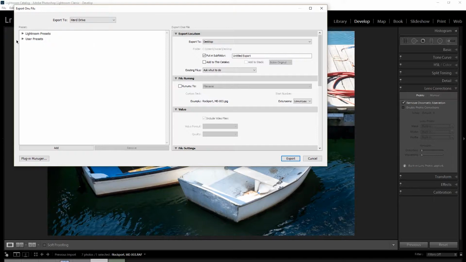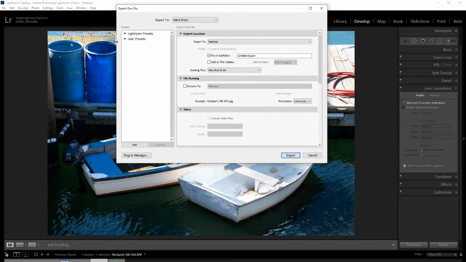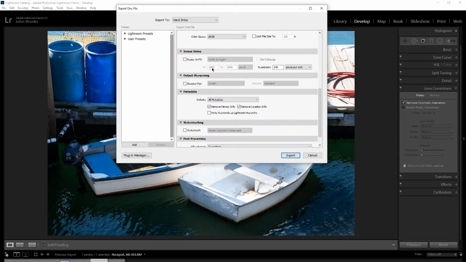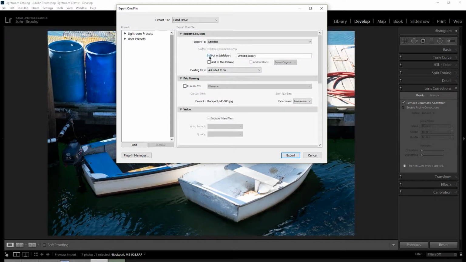So this may not be this wide on your screen. I can make it narrower here. So let's look at what we have here, though. We've got export location, image sizing. I'm going to try to elongate this. I guess I can't. Okay. So let's look at the top here. Where are we going to go with this?